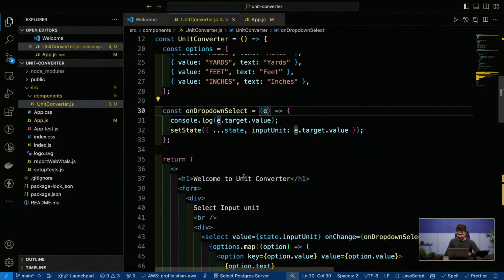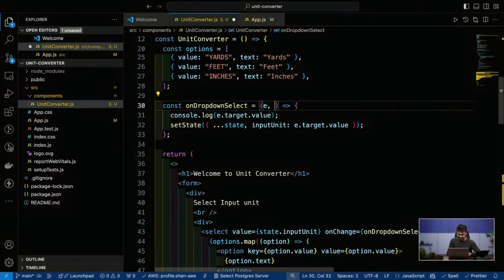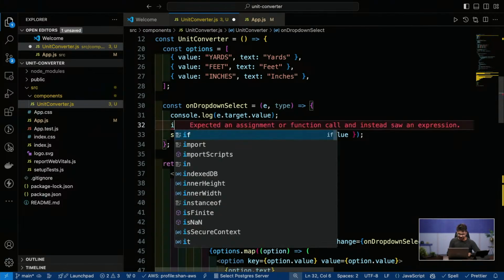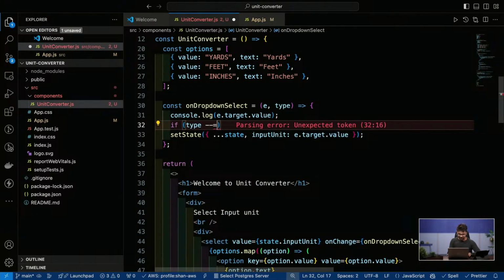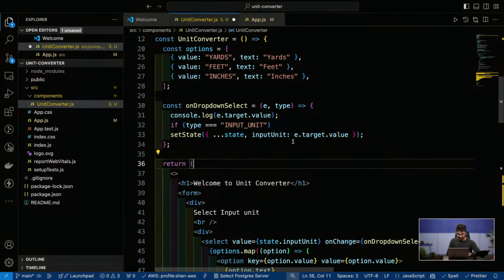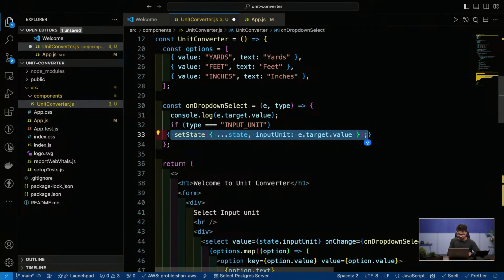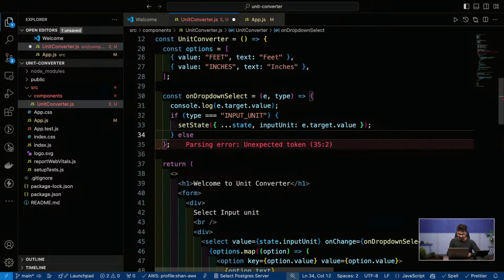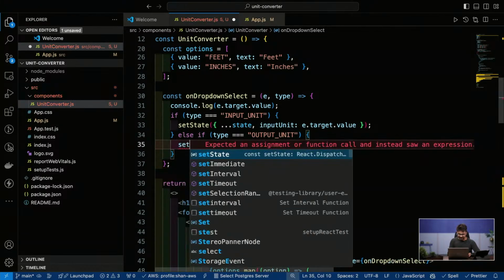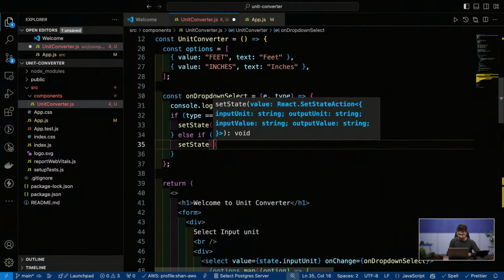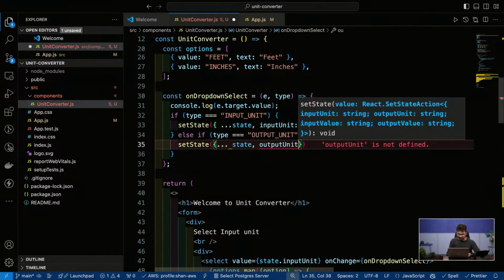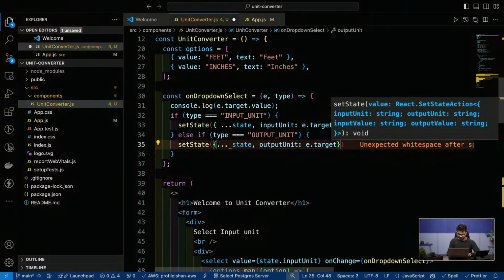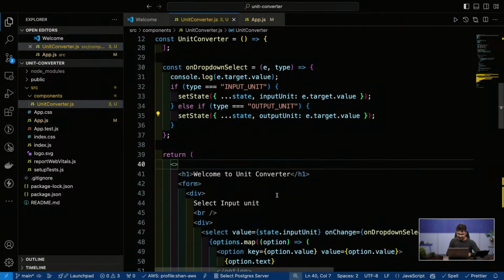But before that, I want to actually provide it a type as well. So let's say I take a type. Okay, so here I will write an if condition. If type is input unit, then it's going to do something like this. Otherwise, else if type is output unit, then set state dot dot dot state output unit as e dot target dot value. Okay, that is what is going to happen.